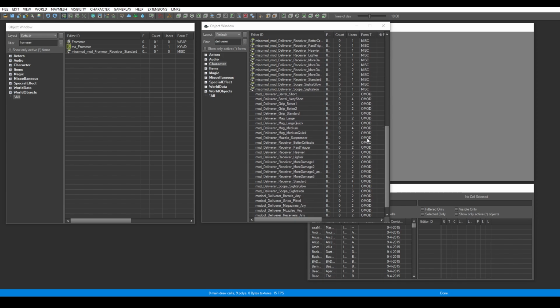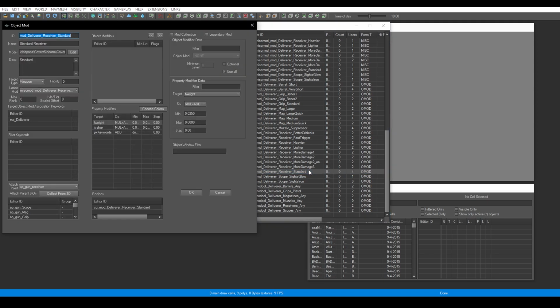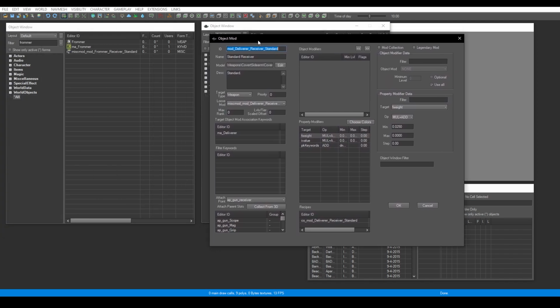Very cool. Now we need to make the mod itself, and this is where the magic happens. This is what is actually going to change the weapon and change how it looks and performs, everything about it. So underneath the miscmod, we see mod underscore receiver underscore standard. We're going to open that one up, and we're going to make our mod. Same as before, come up here and replace deliverer with your weapon's name. Now, the name itself doesn't actually have the weapon in it, because this is how it appears in the weapons workbench, which is just standard receiver. I will leave that the same.